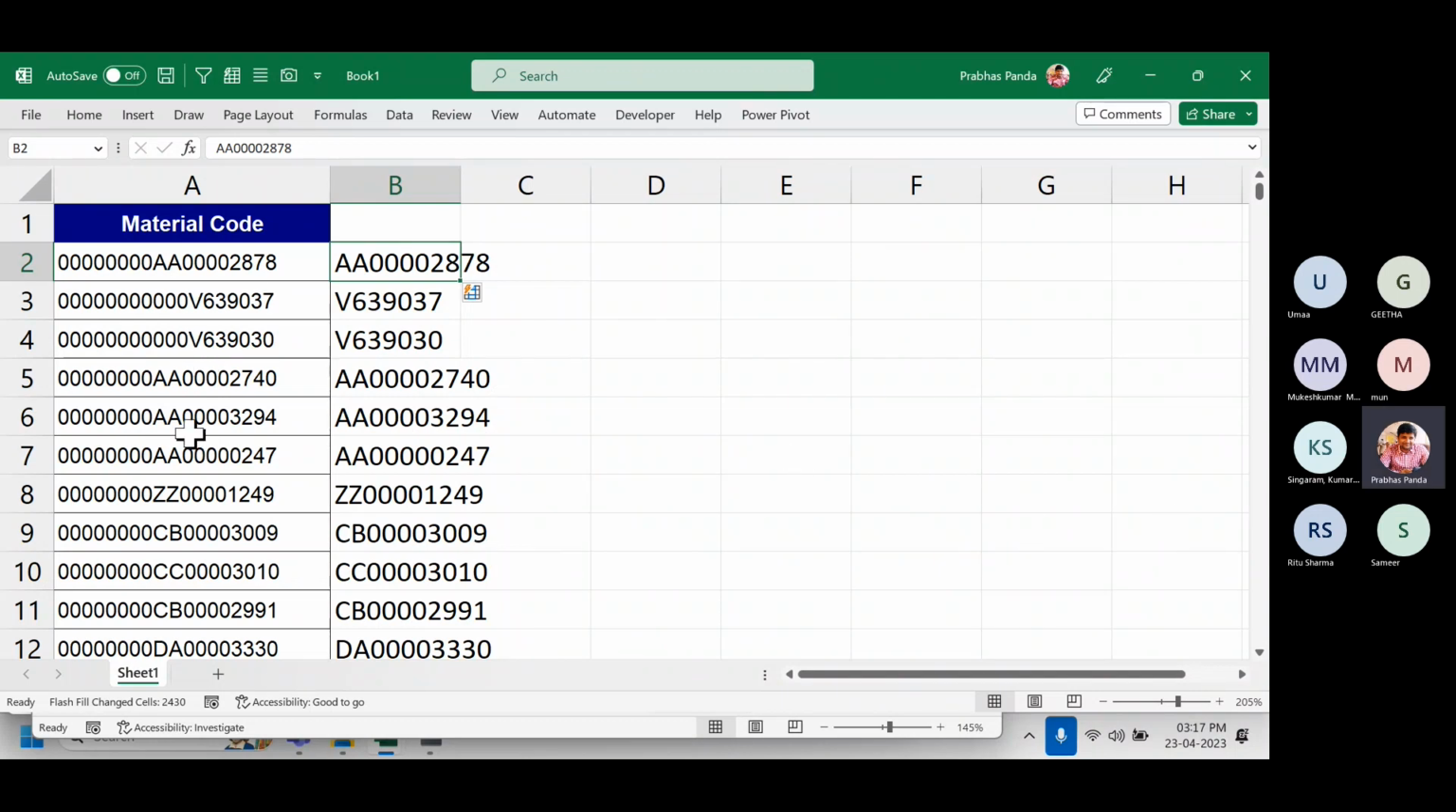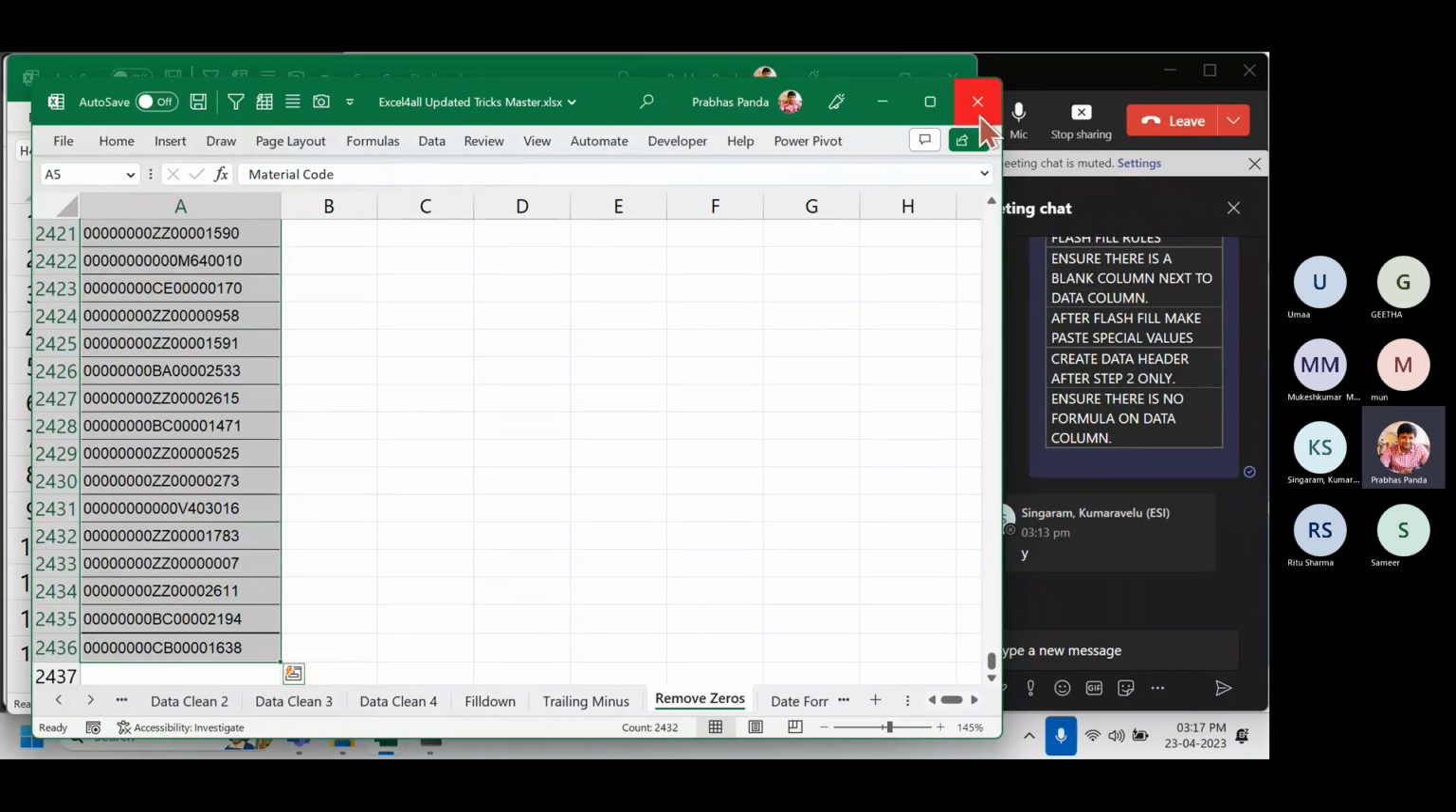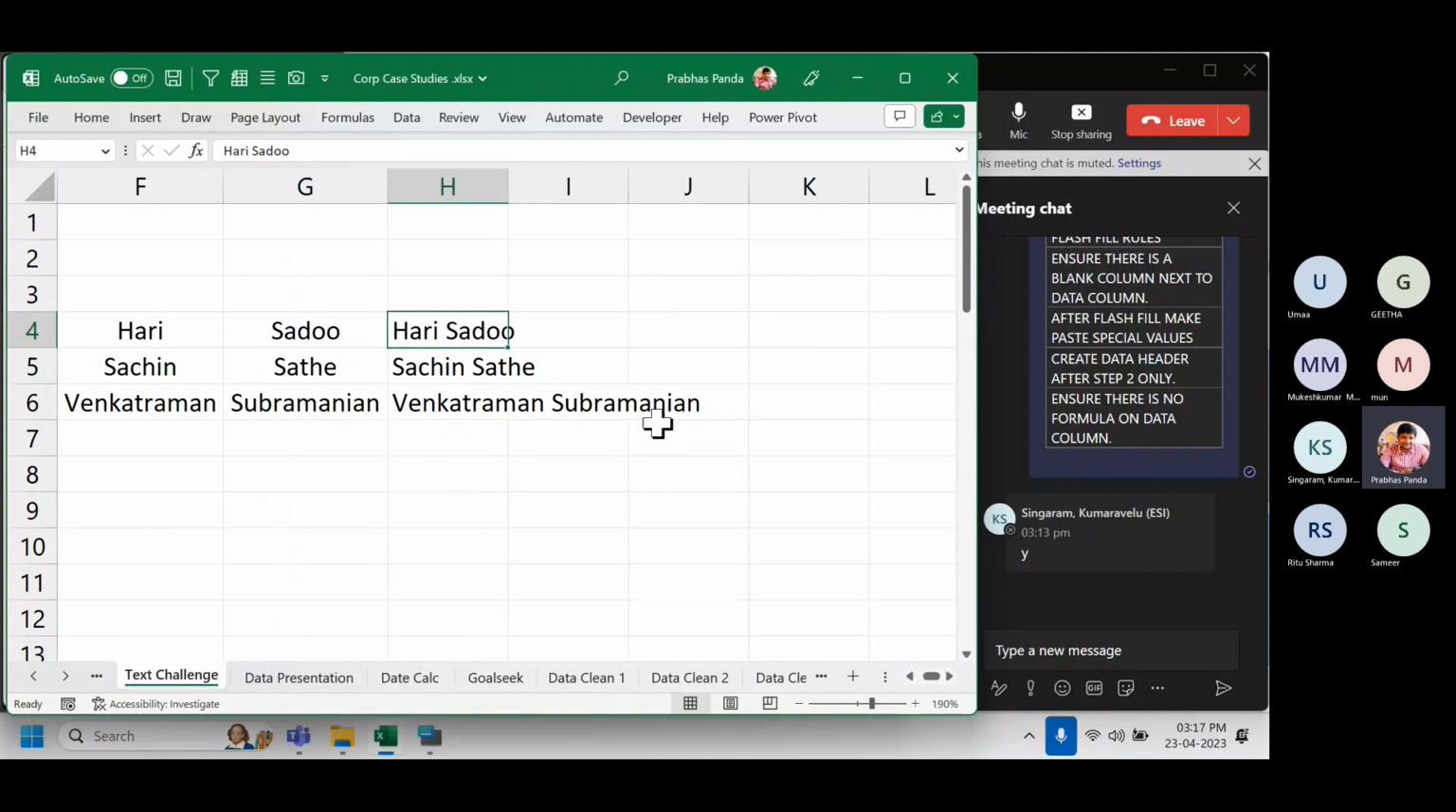These are all real-time data. They are not created. This is system generated data or a report we have downloaded from SAP or ERP, or in some cases Tally reports could be the case. So that's why I'm showing real-time examples. All these case studies are real-time examples. All right, so hope you got a basic idea about where we can use the flash fill operation.